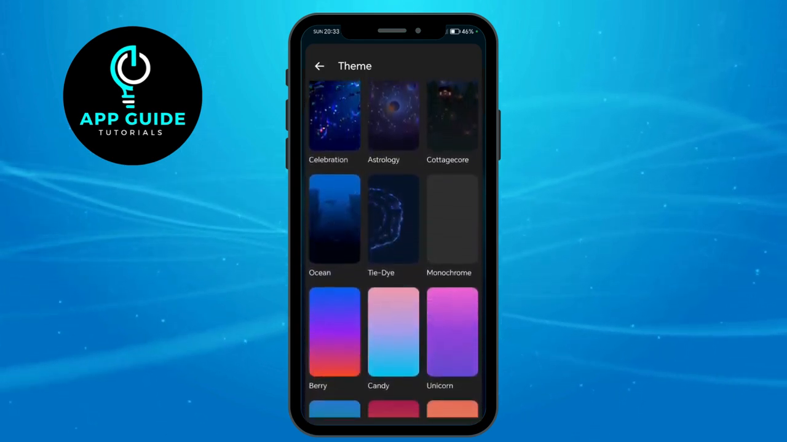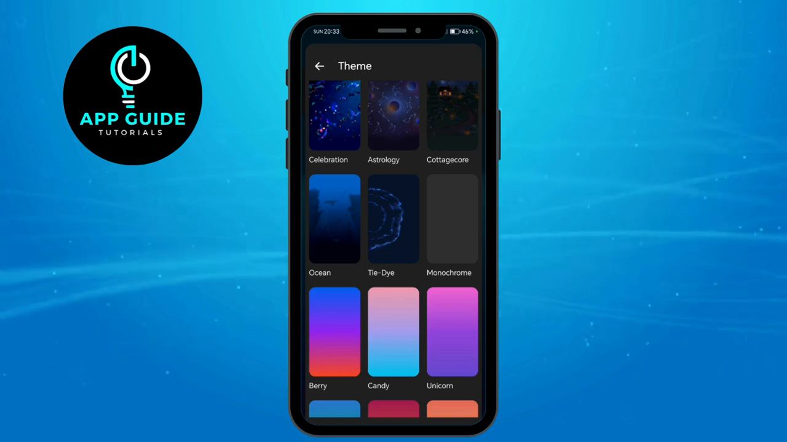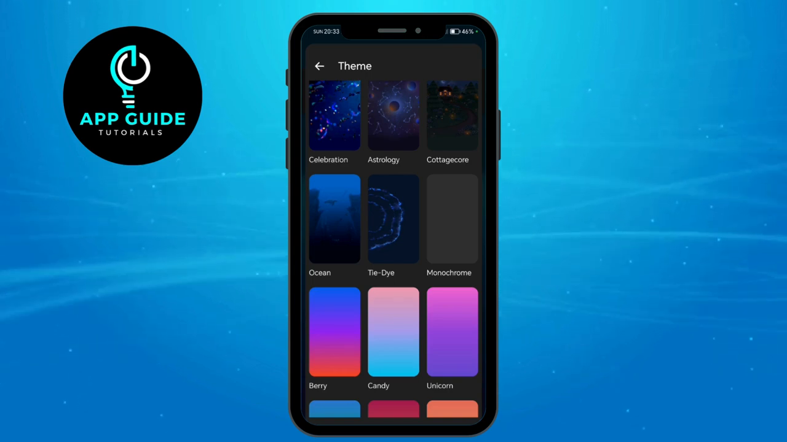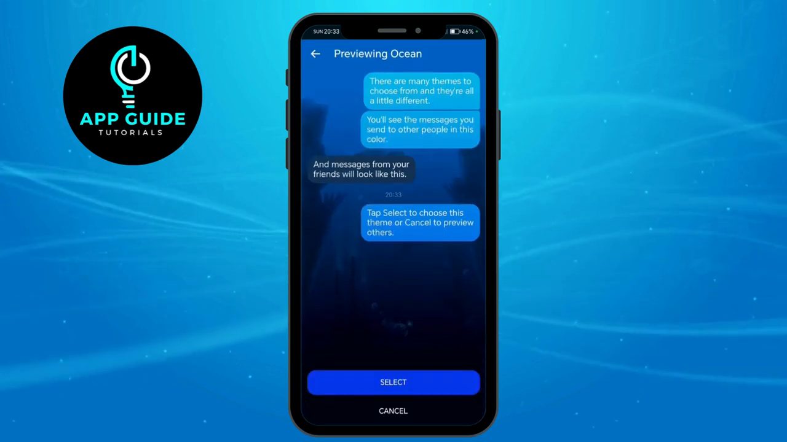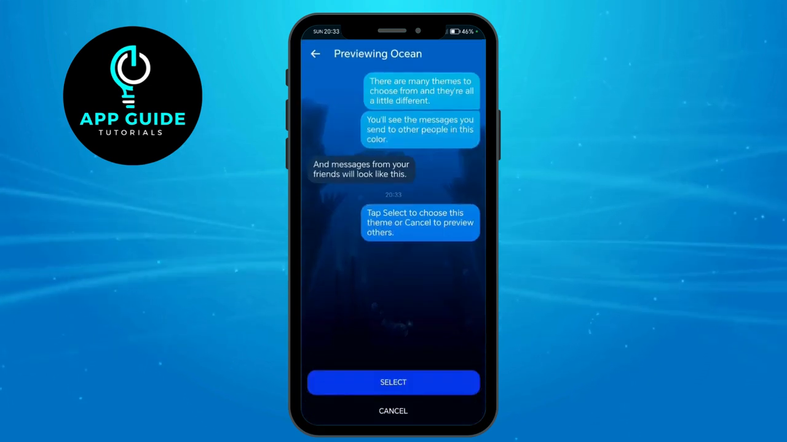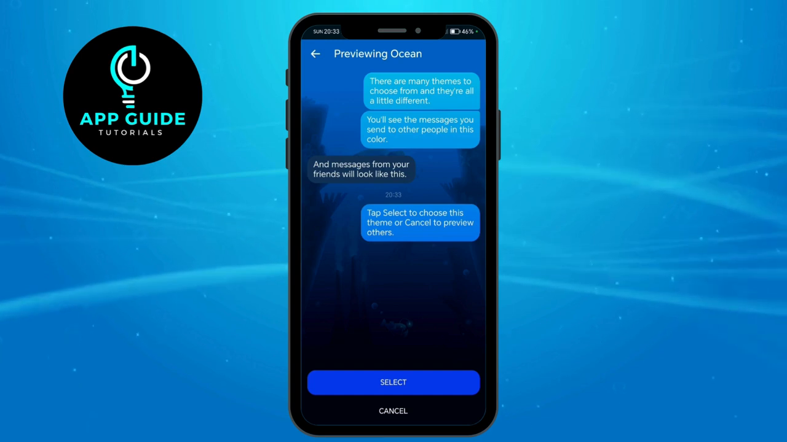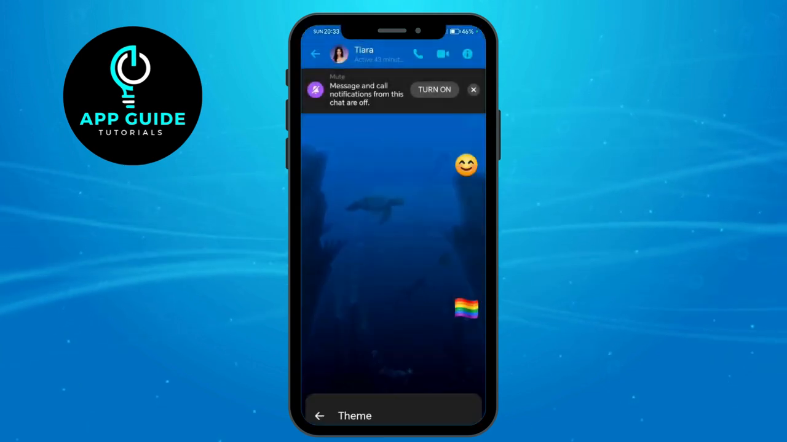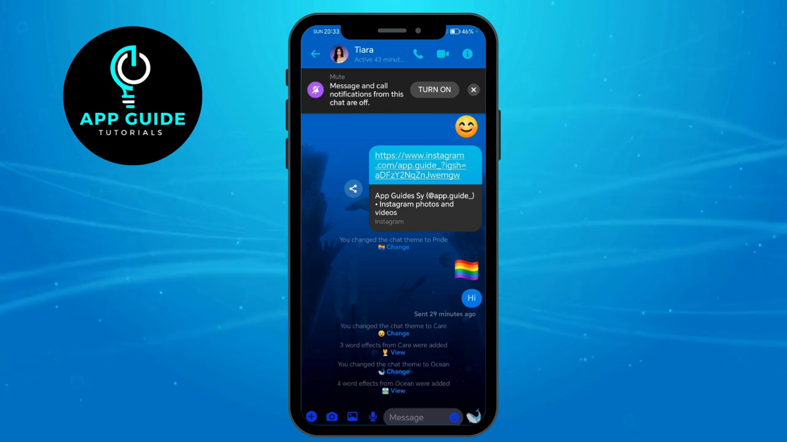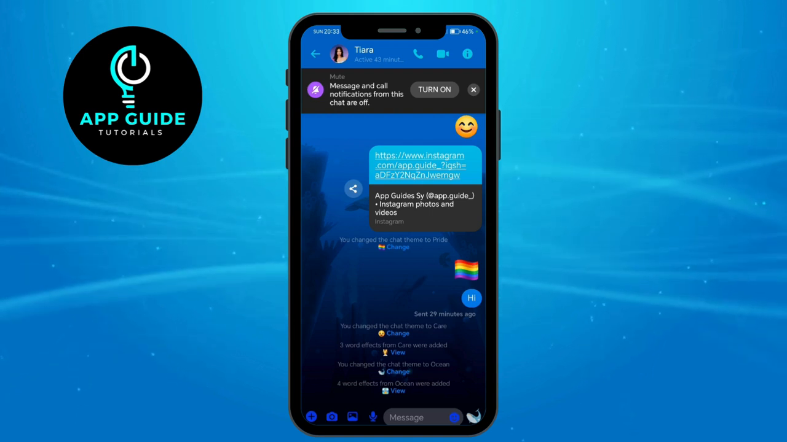Now, all you have to do to use this specific Ocean chat theme on your Facebook Messenger and on the specific conversation is to tap on that, and you are given a preview as to how your messages will look like. Now, once you've decided to use this, all you have to do is tap on select right here, and now you have changed this specific conversation's theme into the Ocean chat theme.